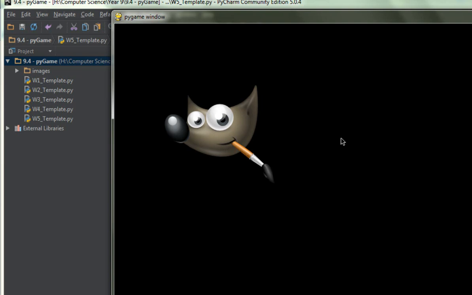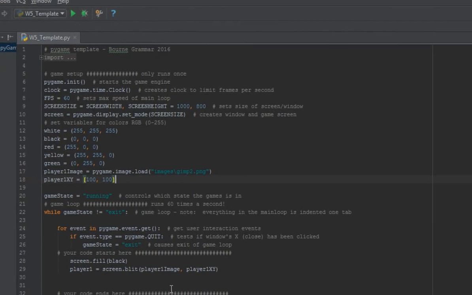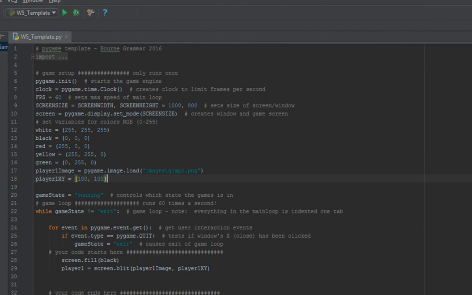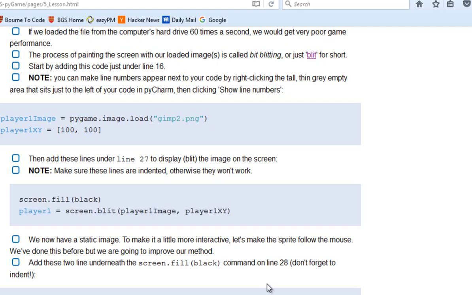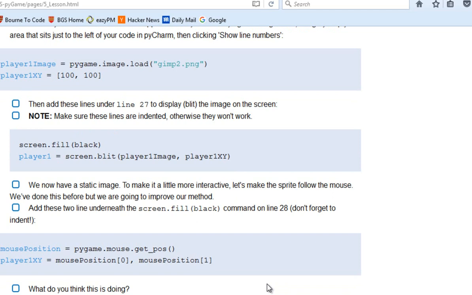We need it to sort of chase the mouse around a little bit, and at the moment it's always appearing at position 100, 100. We need to try and work on that. So let's see if we can improve this and make it a little bit better. Well, one of the things that PyGame gives us the ability to do is to pick the location on the screen of where the mouse is at any point in time and to store its X and Y coordinate.